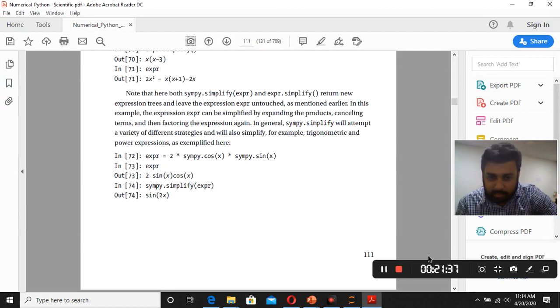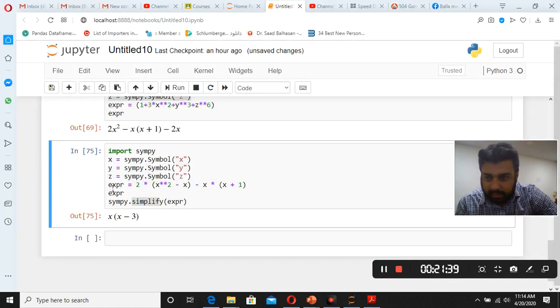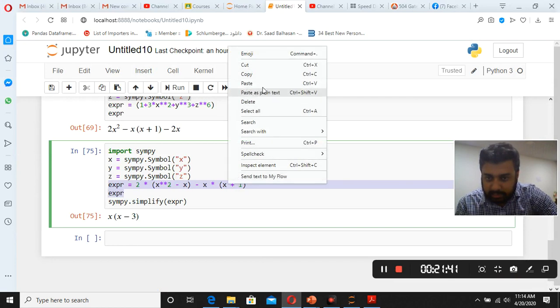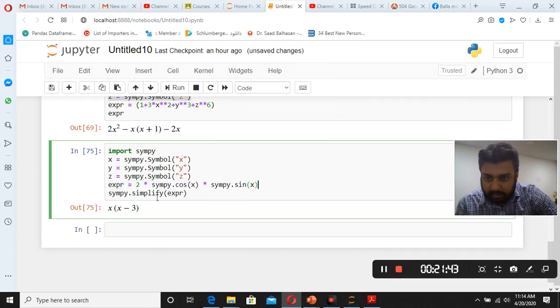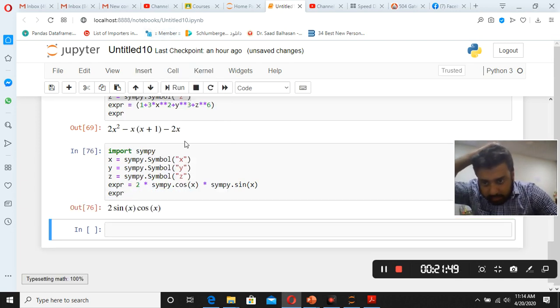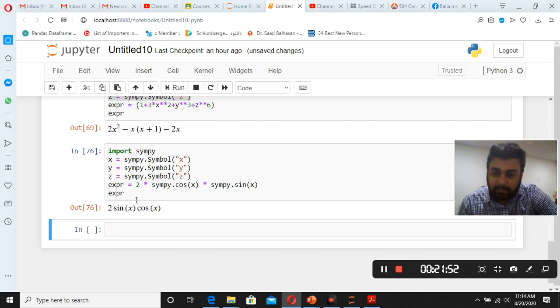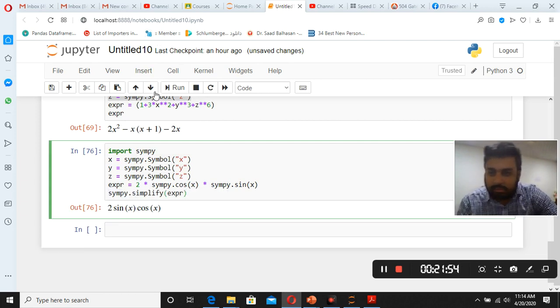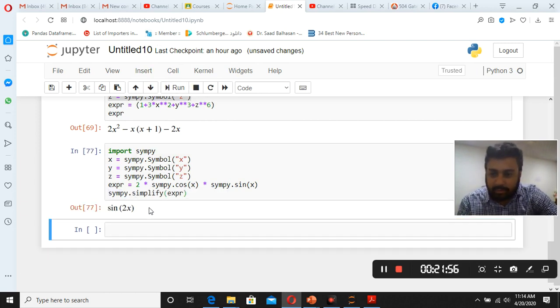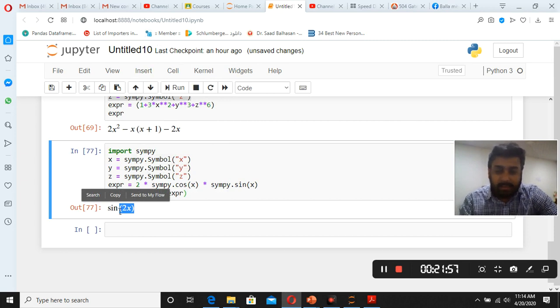Okay. Now we have another expression, and we want to simplify and express it. So we have 2 sine x cos x. We want to simplify this equation. So let's look at it. Sine 2x. So you can simplify trigonometric functions and algebraic equations easily.